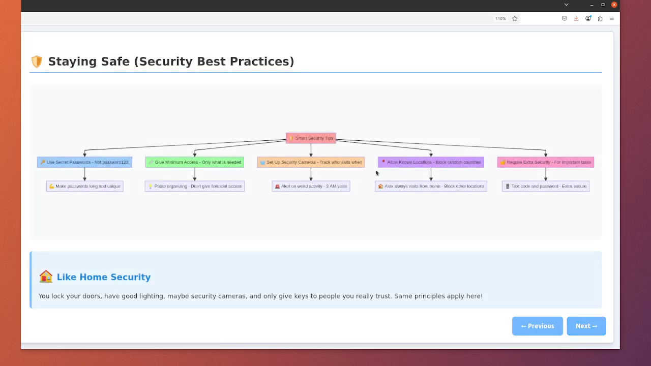Staying safe. Security best practices. Just like in real life, there are smart ways to stay safe when giving people temporary access to your apartment. Always use secret passwords like external IDs, so unauthorized individuals can't pretend to be your friends. Make these passwords long and unique, not something simple like password 123. Only grant people the minimum access they need. For example, if they're just organizing photos, don't give them access to your financial documents too.